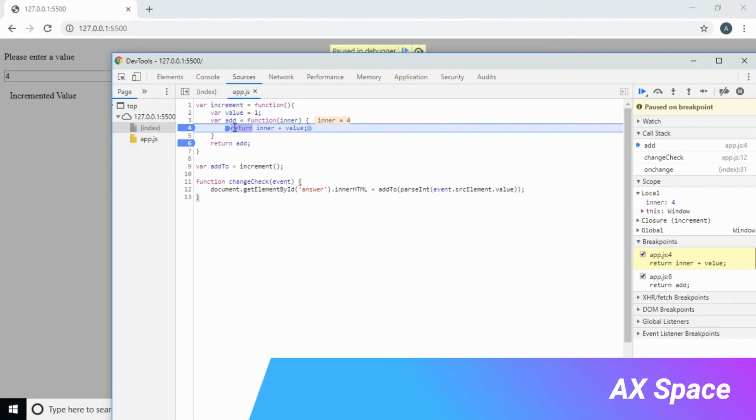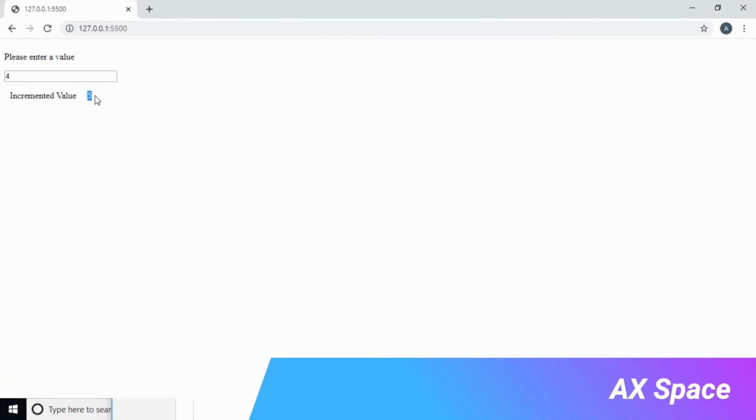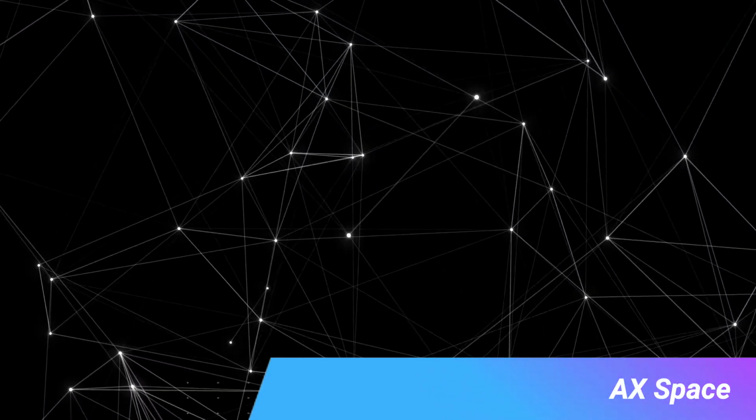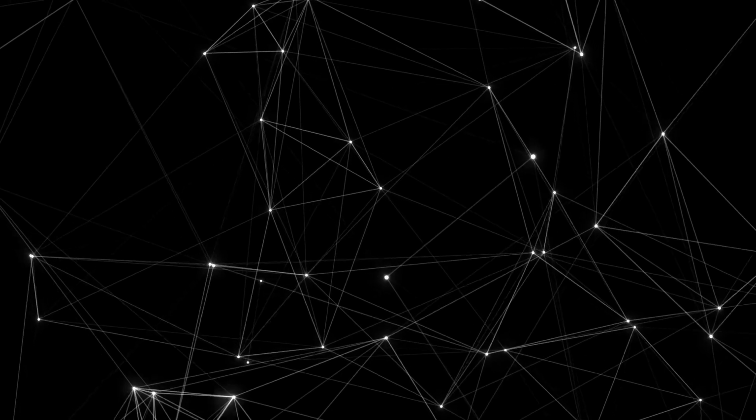Since the closure function is the one which is returned from the increment function, the closure function will be the one which is straight away executed when we call addTo. So let's go ahead and see what our output will be. So it is 5. This is probably the easiest and simplest example which you can give to a person who asks you about a closure.